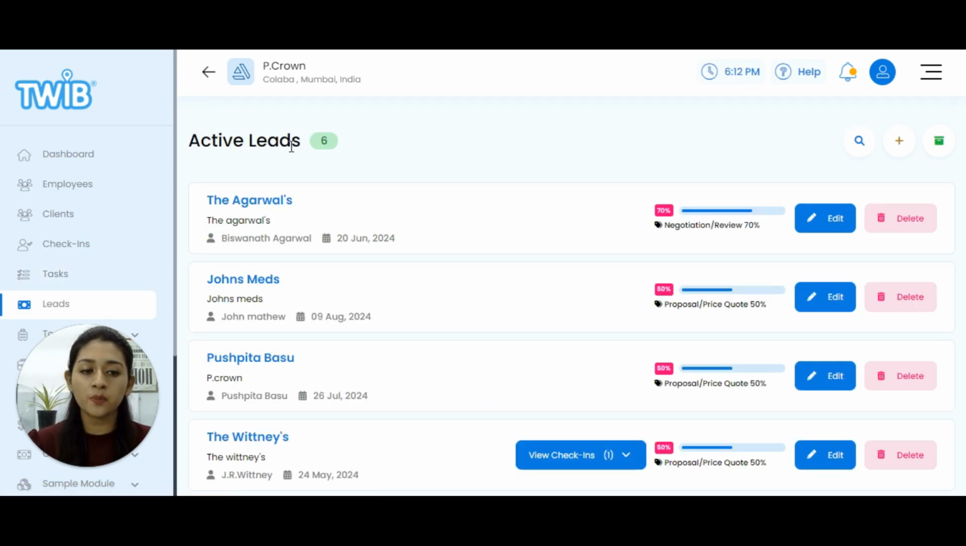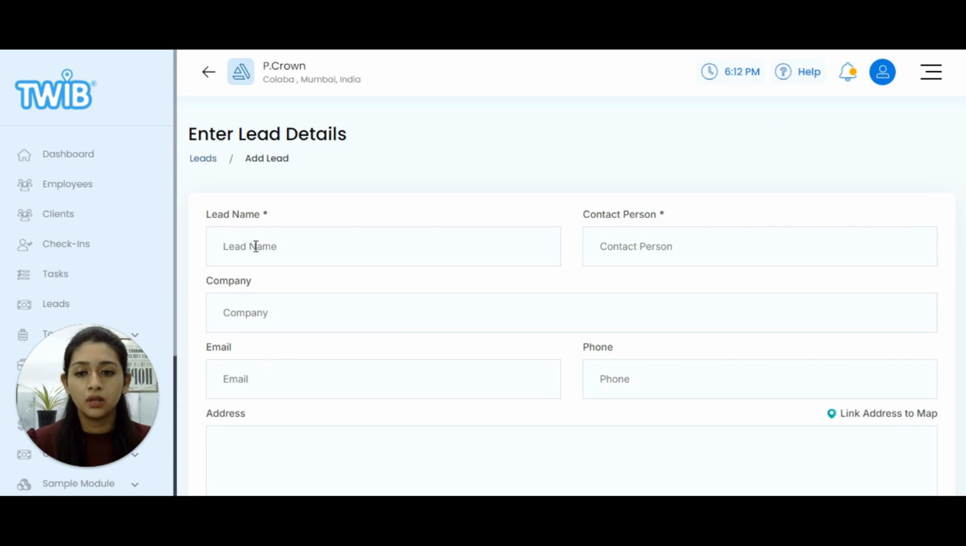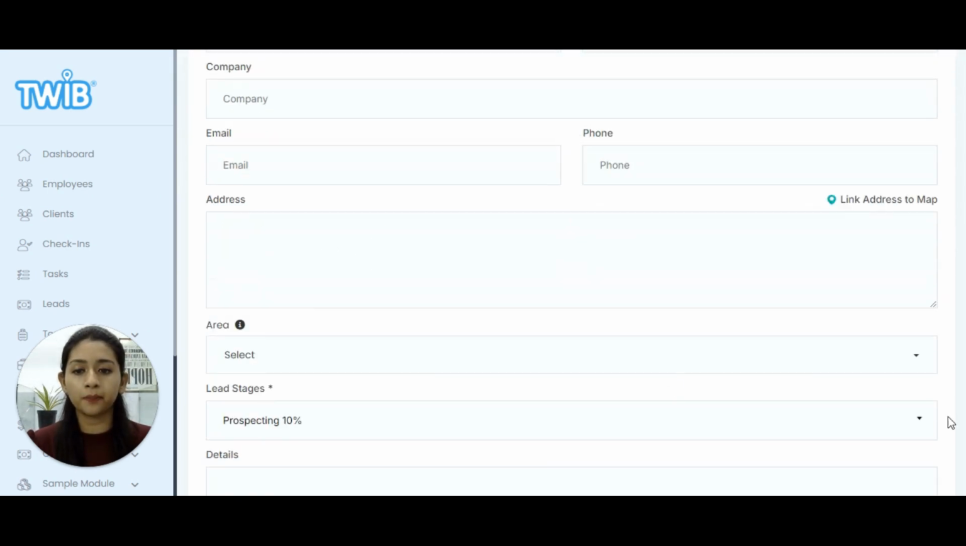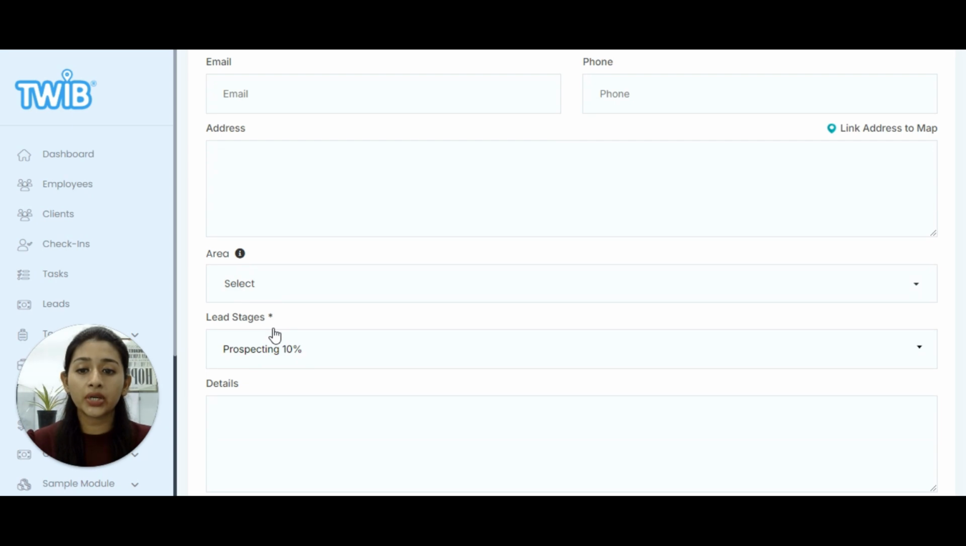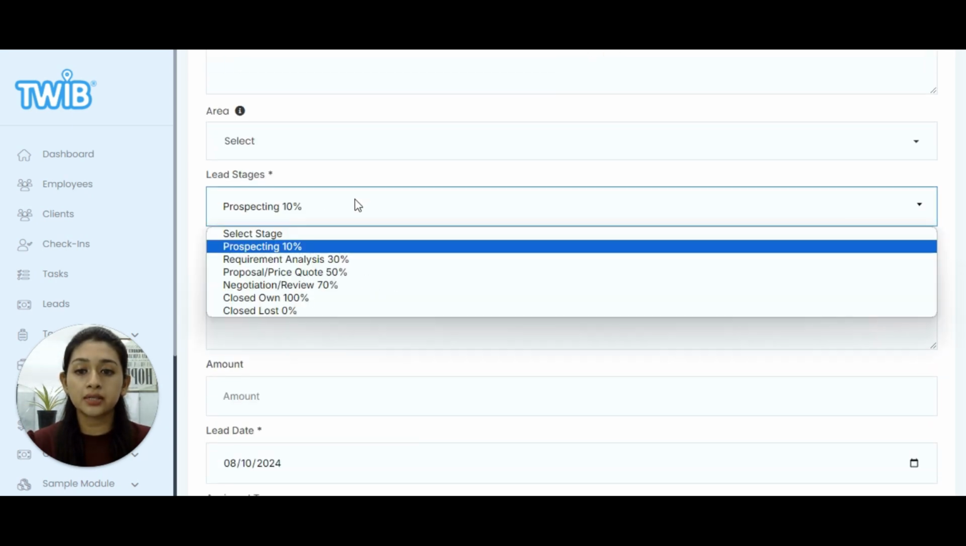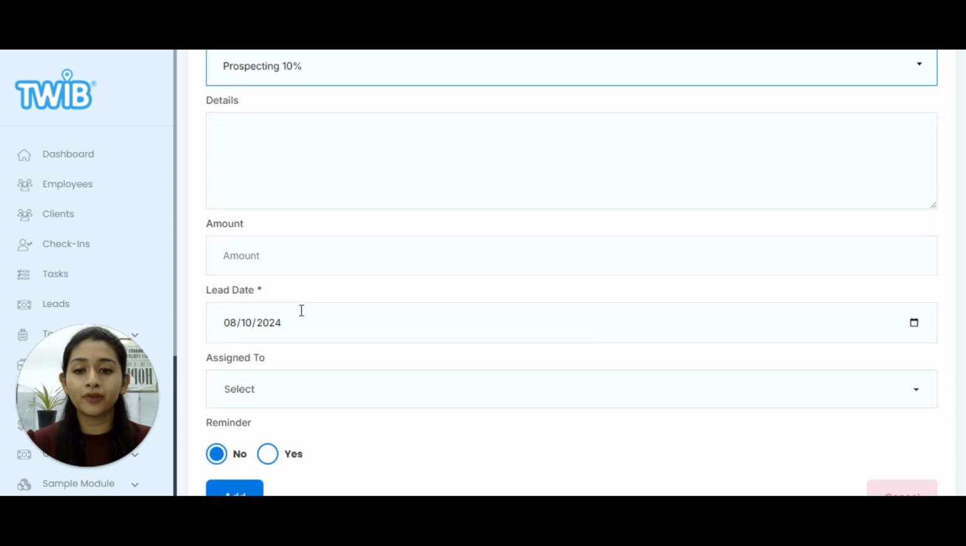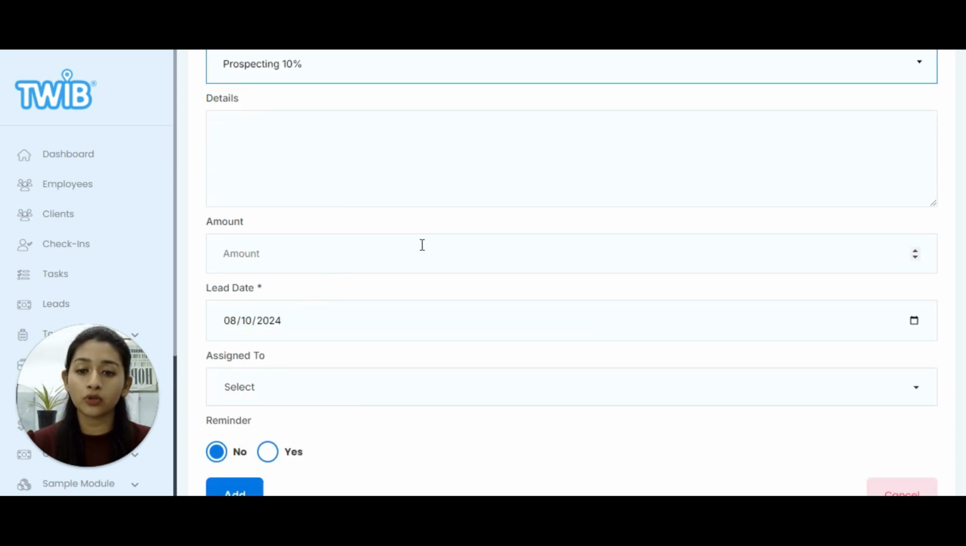So leads are your prospecting clients who are not your clients yet but could be your clients in future. So all that details will be filled over here. So to add a new lead, click on this add lead button. Provide the lead name, contact person, company. Fill up the form just like the client list. You can also link address to map just like I've shown in the client section. You can add an area over here. You can select the lead stages over here. You can provide any additional details as well.